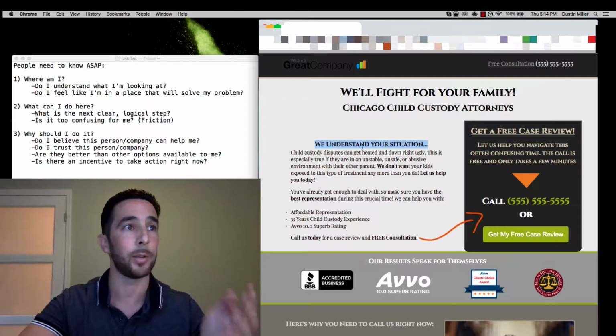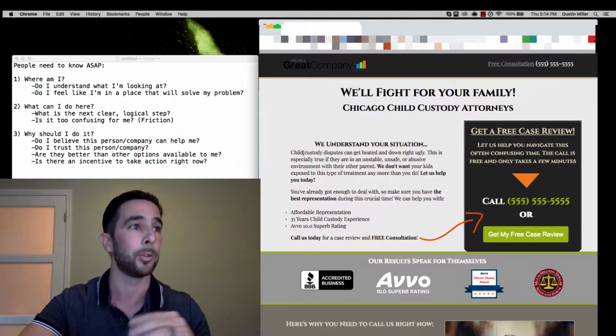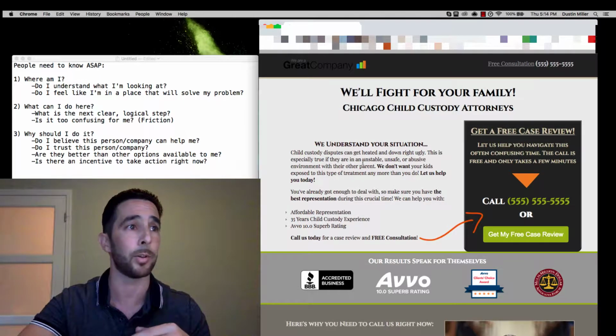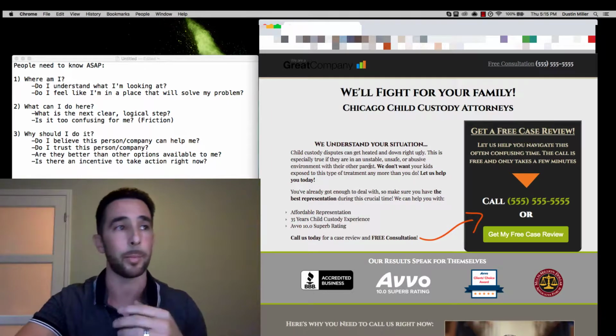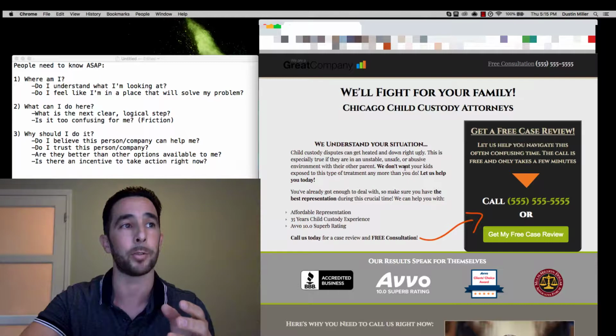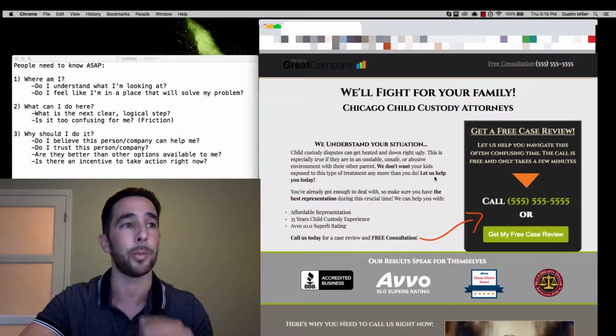So subheadline, we understand your situation. We want to lead them into the content. We want them to know we get it. We understand where they're at. So child custody disputes can get heated and downright ugly. They probably already know that, or they are about to find that out. This is especially true if they're in an unstable, unsafe, or abusive environment with the other parent. And we're talking about the child at that point. Right? And I put that in bold so you understand this is something that I want to stick out. We don't want your kids exposed to this type of treatment any more than you do. Let us help you today.